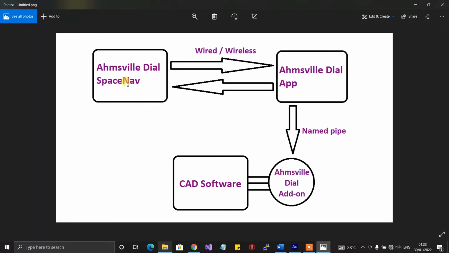So on the dial itself, the SpaceNav feature sends its raw SpaceNav data. That's from the tilting mechanism and then the sliding mechanism. The tilting mechanism is controlled by the MPU 6050, which is a gyroscope and accelerometer chip, and then you have the Hall effect sensor and magnet setup that I devised for the planar axis, that's for the X and the Y. So all this data is transferred to the companion app, which is running on the PC.